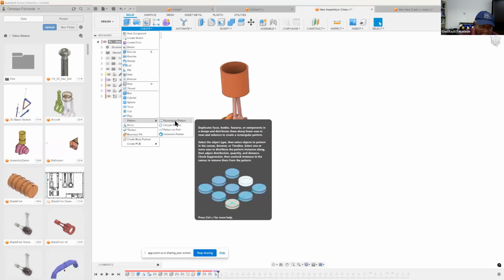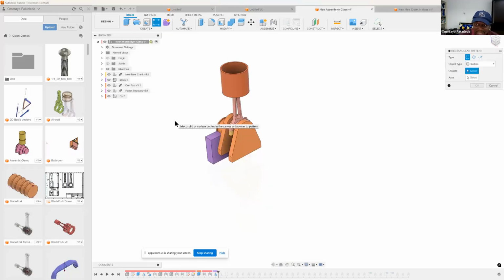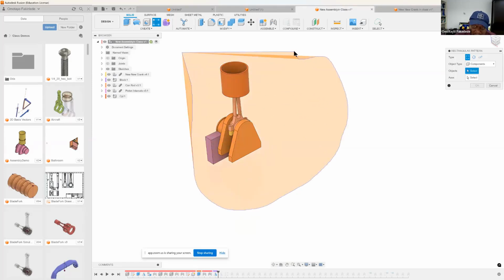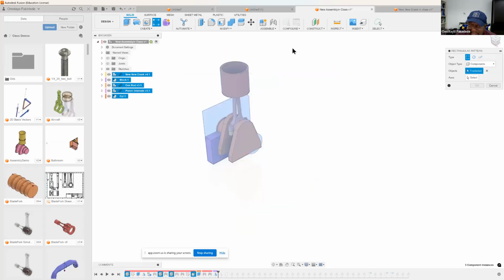Create pattern is a rectangular pattern we are going to create, and we are going to create it out of components, not out of bodies, out of components. And it's telling us to select the components. One way to select the components is to use a fence. If you use a fence like this, you can select the components.